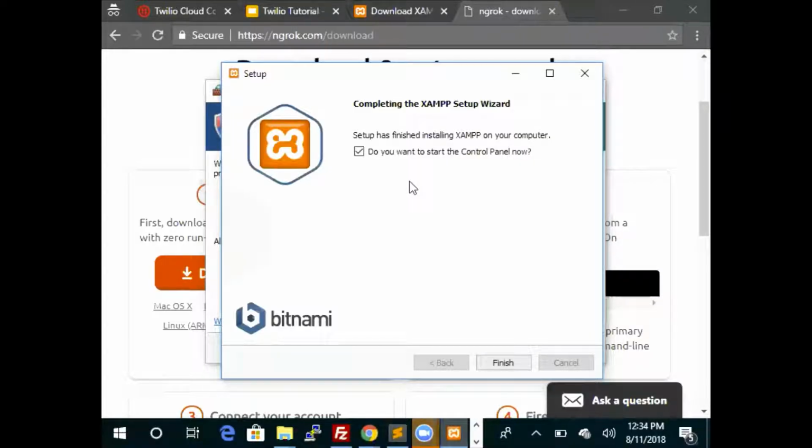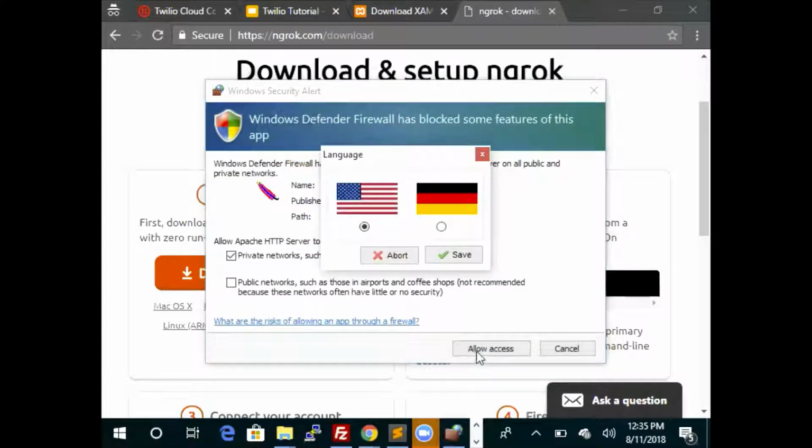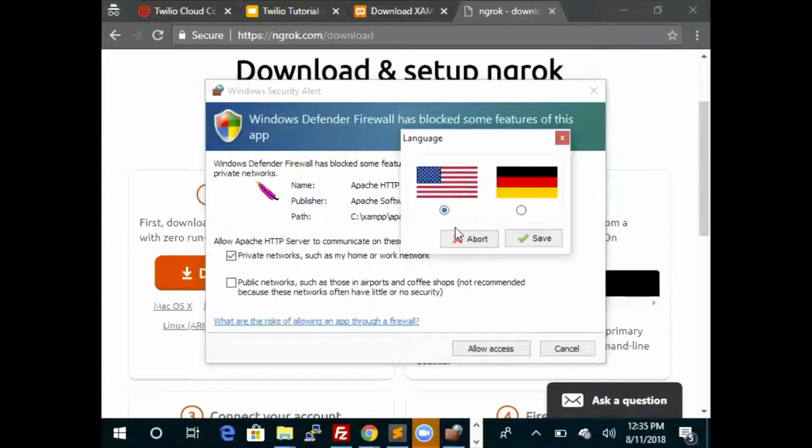The xampp installation is now completed, and we will try out the xampp and also set up the control panel. So we'll do that, hit finish. There is a firewall permissions from Windows, and we are going to agree to that one.